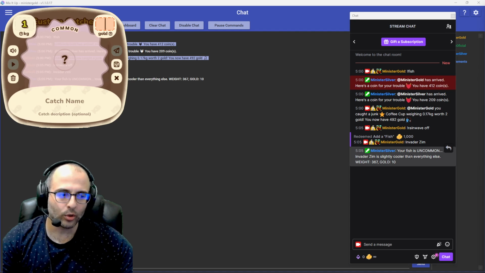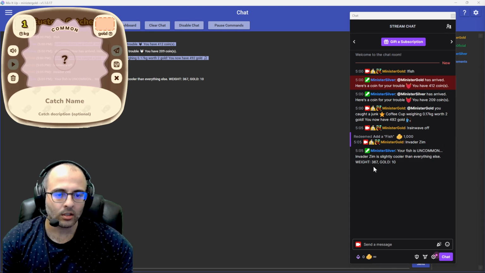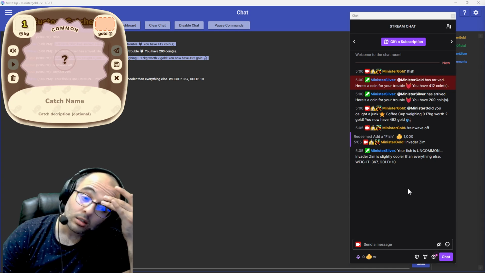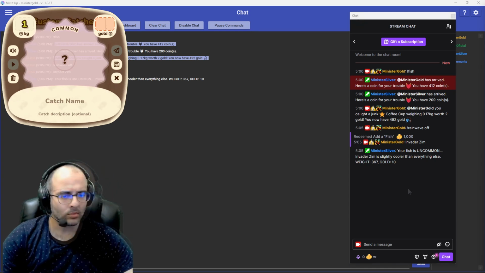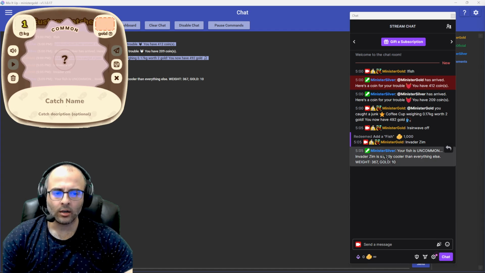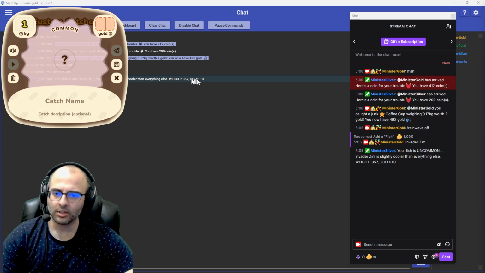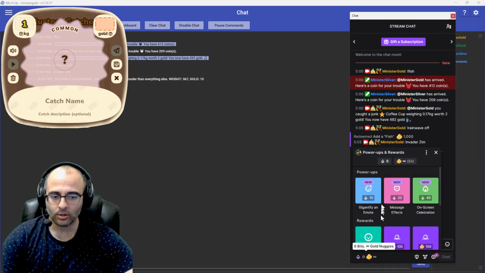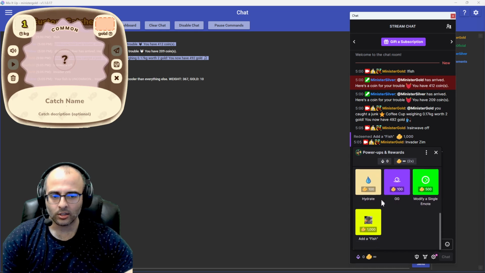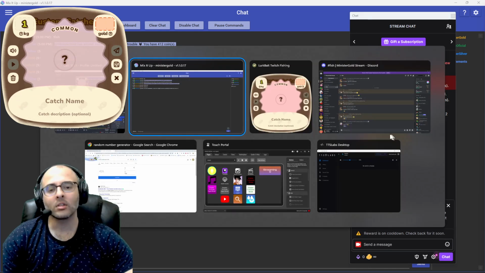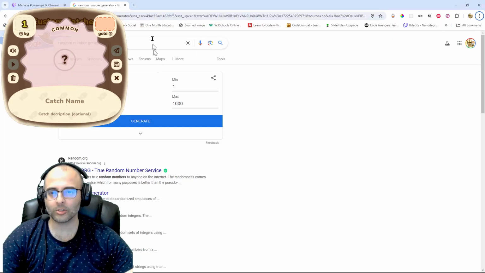Okay, so my fish was uncommon. Its weight is 367 and it's 10 gold. That doesn't make sense. Okay, so I had to fix something with my command because it says it's uncommon and the gold is 10, but the gold should be at least 35. So that should be fixed now. So let's go and do that again. We'll type in, let me take off the cooldown for testing purposes.